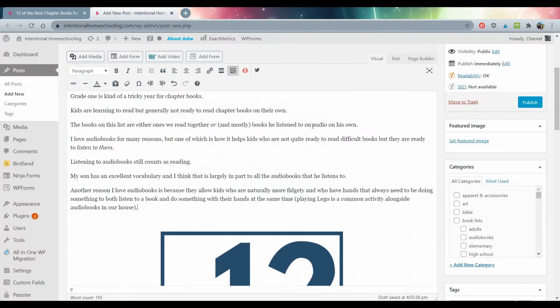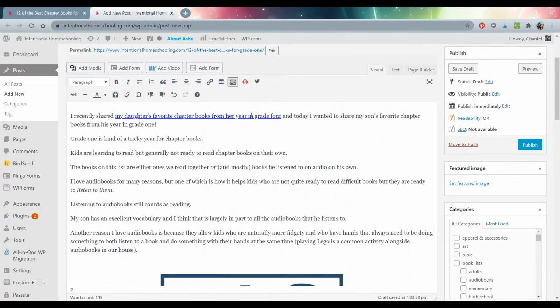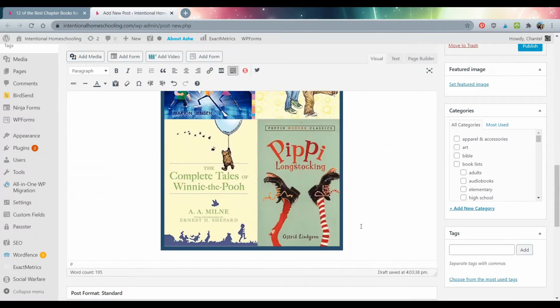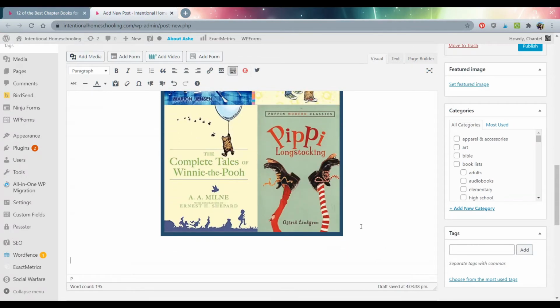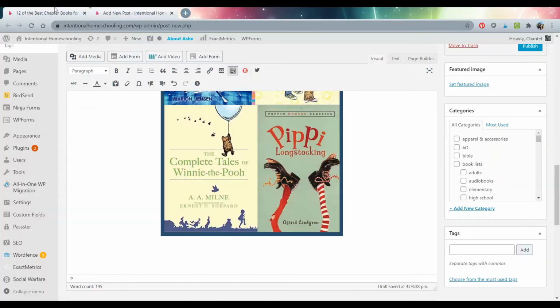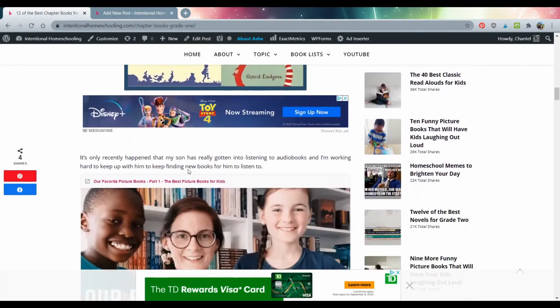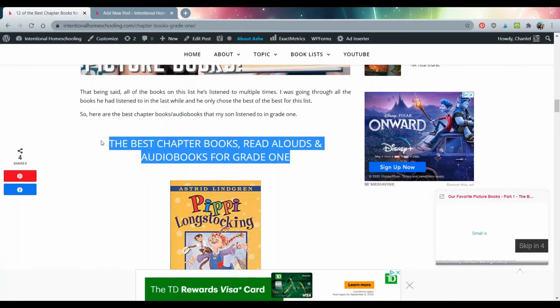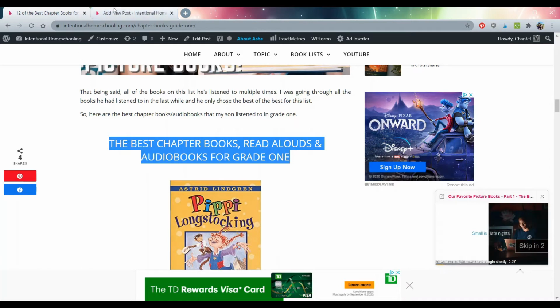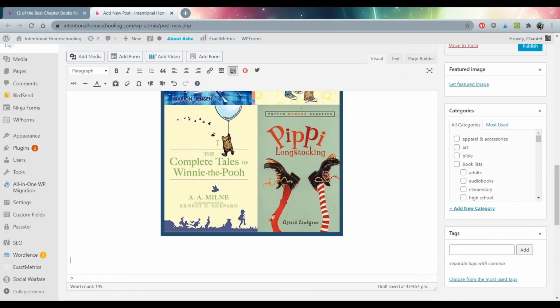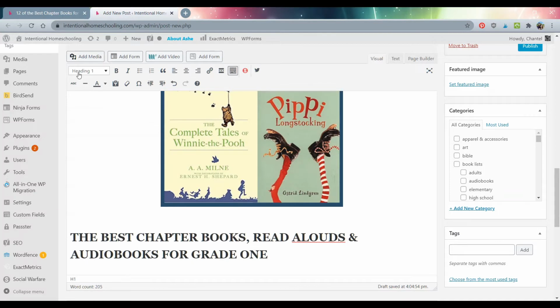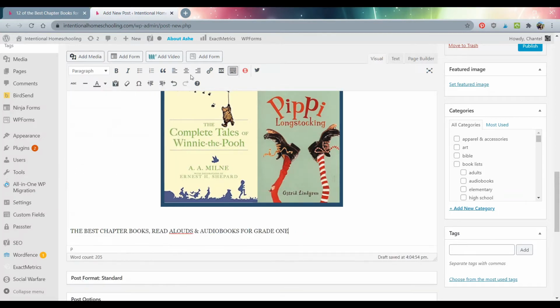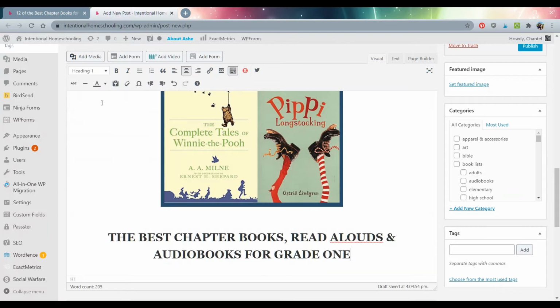Okay, so then I've got my introductory text with a link in it. Then I have my Pinterest image. And then a good thing to have is a heading. People skim to headings, as well as Google uses headings when they're searching for things as well. So if you come over here, you'll notice the heading that I used is the best chapter books, read alouds, and audiobooks for grade 1. So that all works well for Google search. So I put that in there. It's heading 1, and I center it.